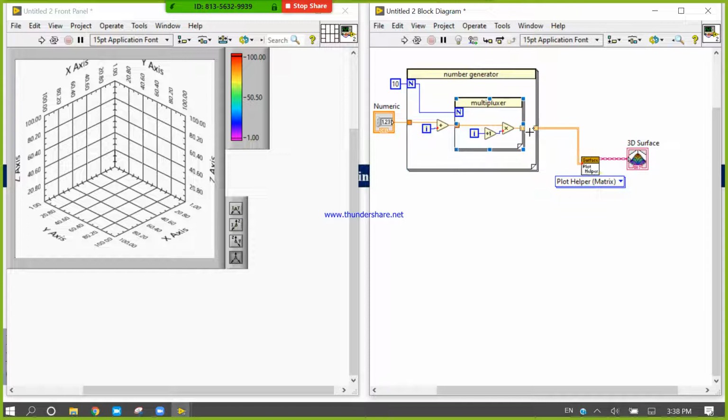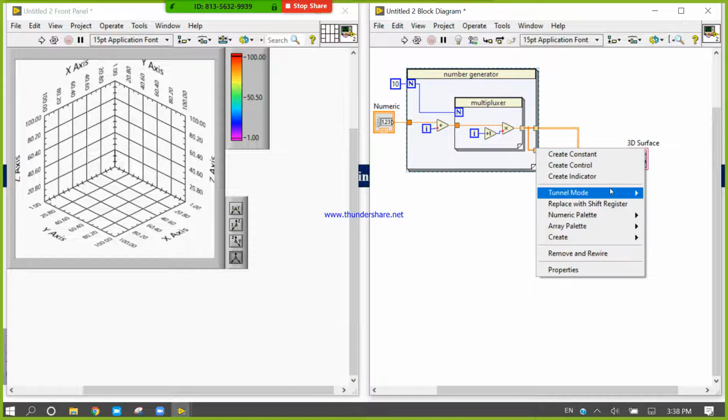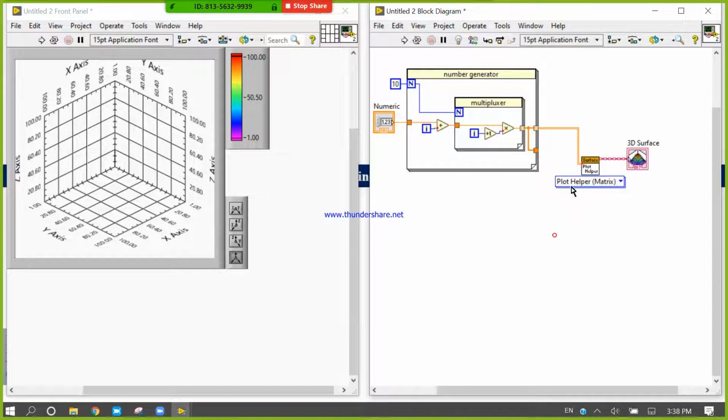The problem is the connection. Right click, create here. Let's try to connect with this wire. There's some problem. Again there is some problem. Let's check what kind of problem.